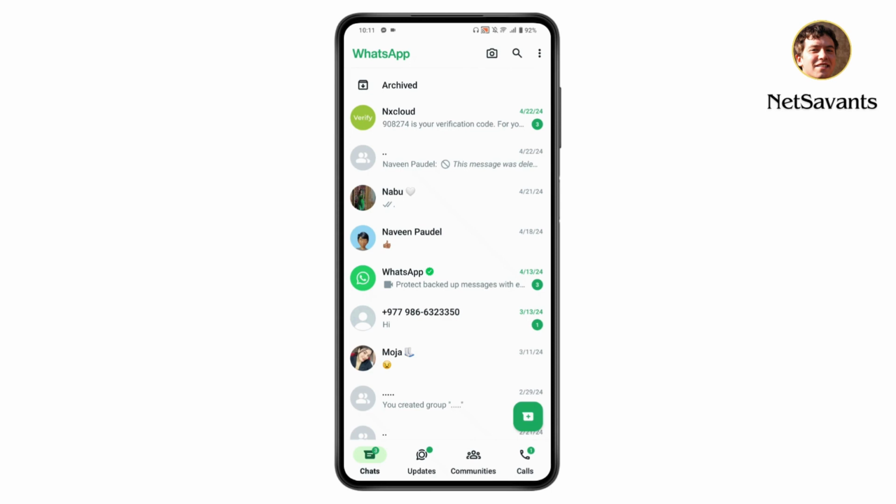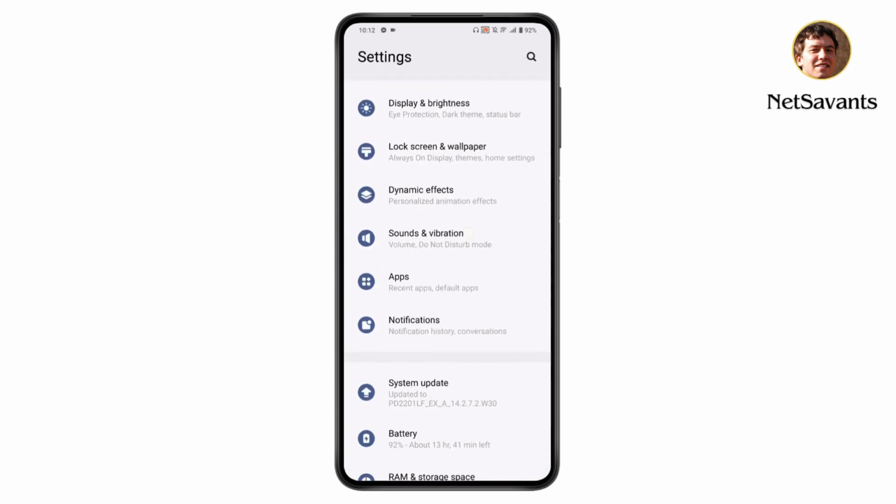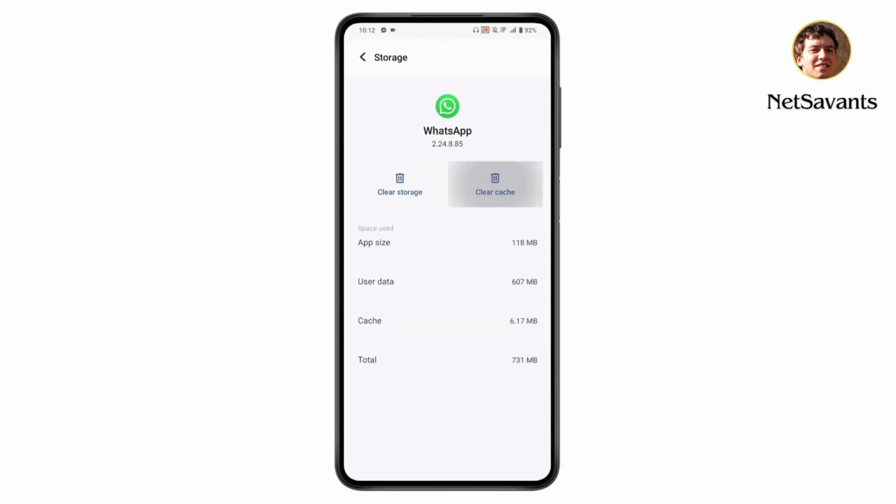And once you've done all of these things, and if you think that your problem of WhatsApp application is not fixed, then what you can do is, you can simply go to the settings. Once you open your settings, you can simply go for apps and open up your WhatsApp, and then go for storage and cache, and go for clear cache. And once you've cleared your cache, now your problem will be fixed.